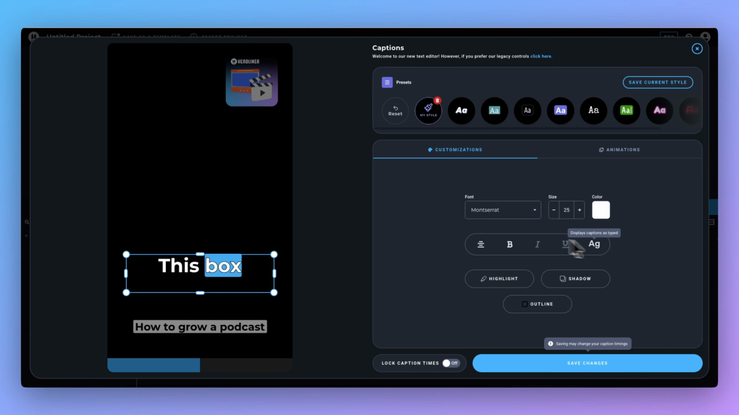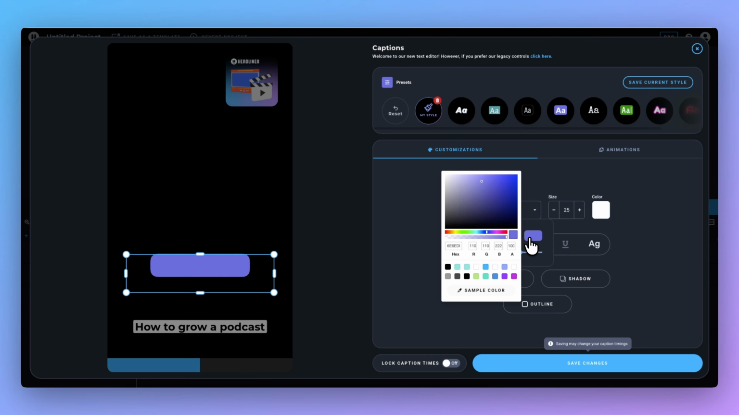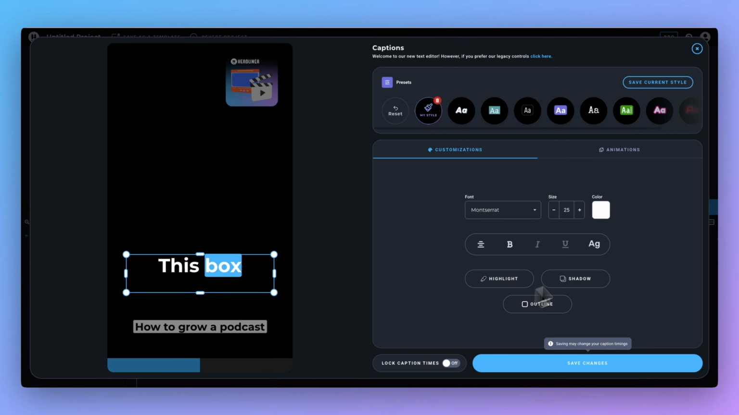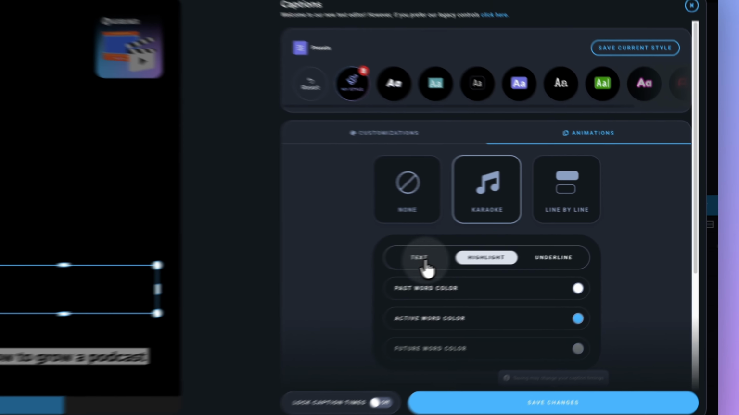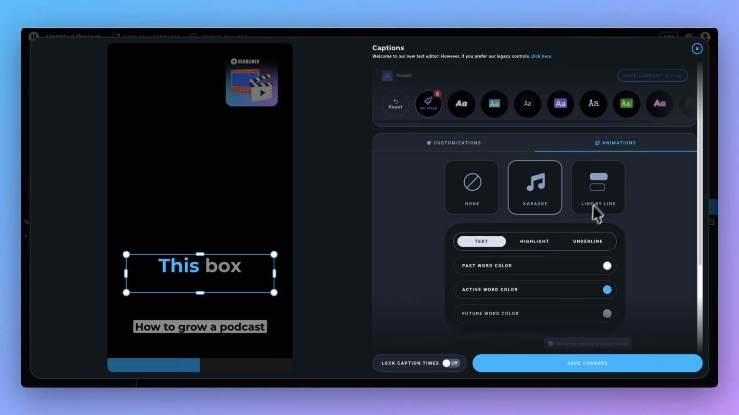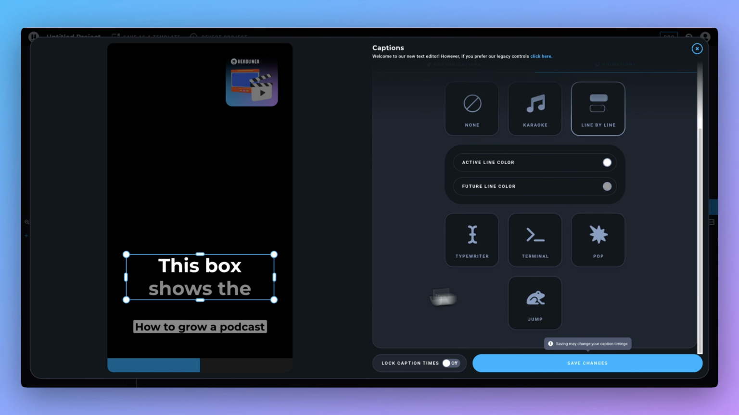And again, this is all just user preference, however you want to set things. I'm going to turn that off. And I am going to actually go ahead and turn on the highlight feature. Basically I'm trying to just create the inverse of that. Maybe you want to change your animations up a little bit. So you can see here we've got all sorts of awesome ones.